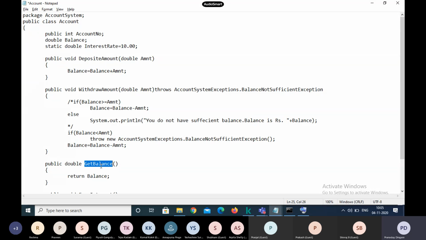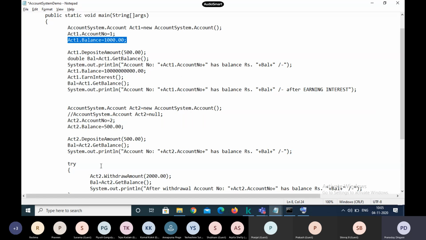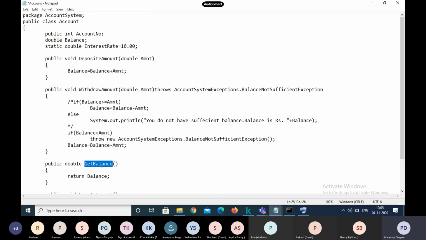But after that, only deposit and withdraw should be there. Now, what we will do is, previously we had exposed this, but exposing the variable creates the problem. So we are not exposing this particular variable anymore.